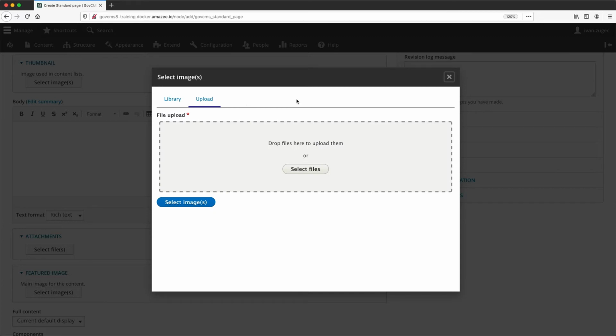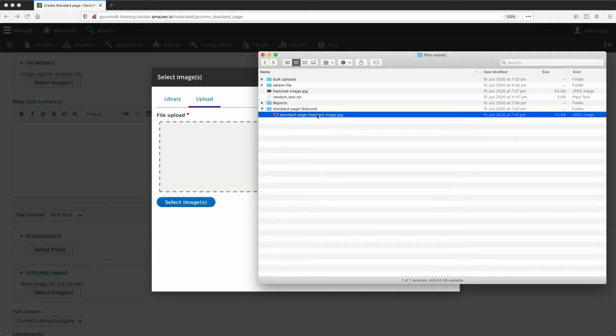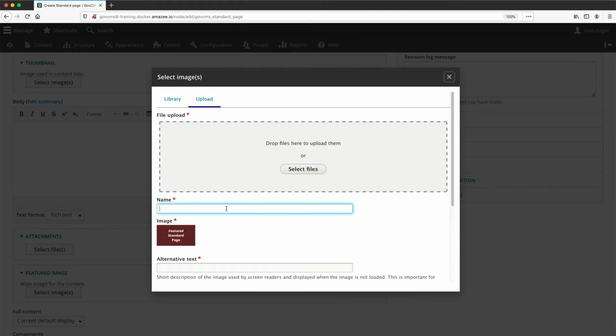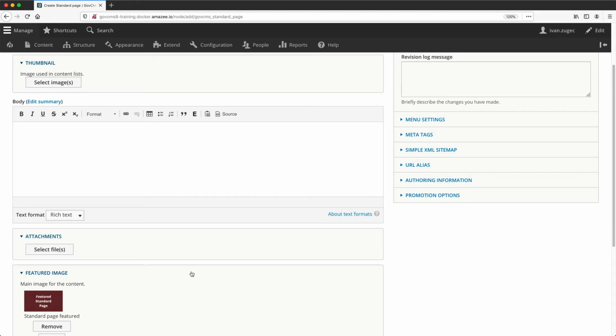Here, you can upload an image by clicking on Select Files, or by simply dragging a file into this region. So let me go ahead and find my featured image. So I'll click on it and then drag it across. And then I'll enter in a name for this media asset. I'll enter in standard page featured, and I'll also copy the name over as the alternative text. And then I'll scroll down and click on Select Image.